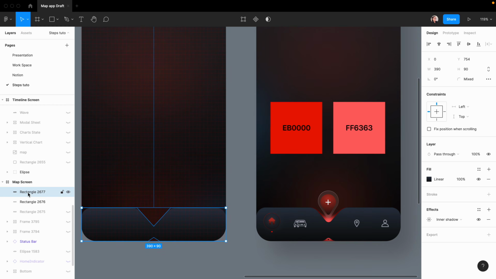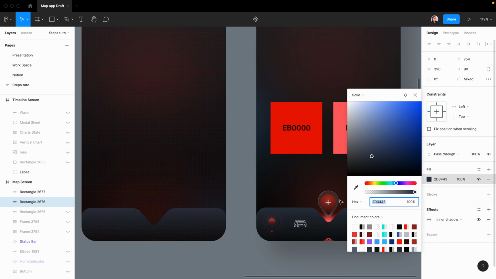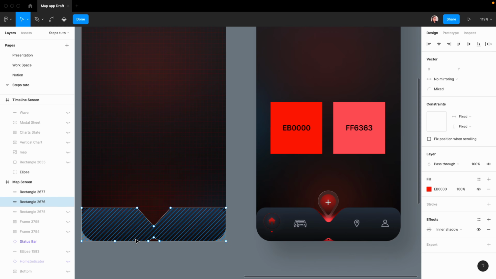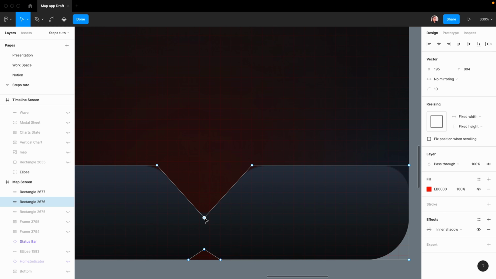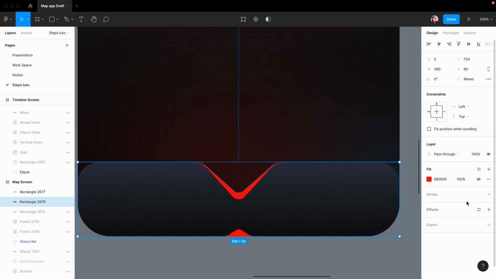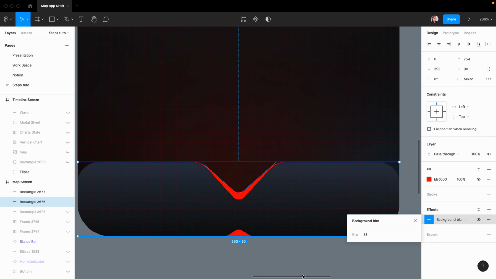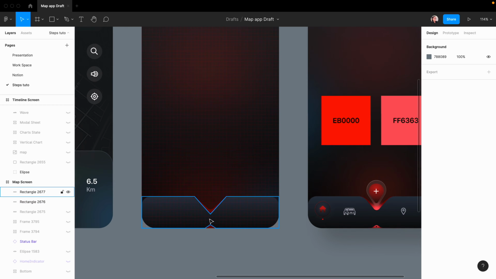Next, we're going to duplicate this shape. So Command D, make sure to select the bottom layer, and this time we're going to change the color for a solid color. This time it's going to be this red. So enter the layer. We're going to go up for 1 pixel this time, and for this point I'm going to put back, and I'm going to add the background blur. For the blur, it's going to be 38 or 40 like you want, and the opacity is going to be 30%.